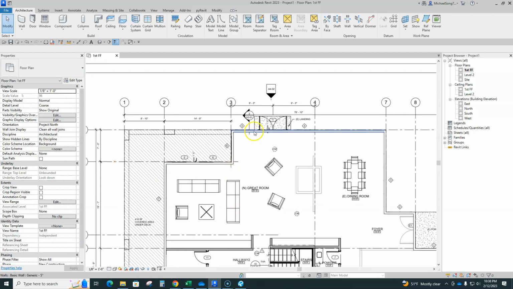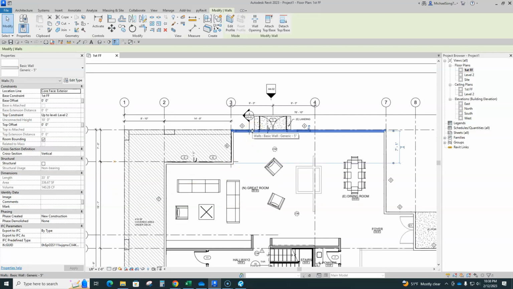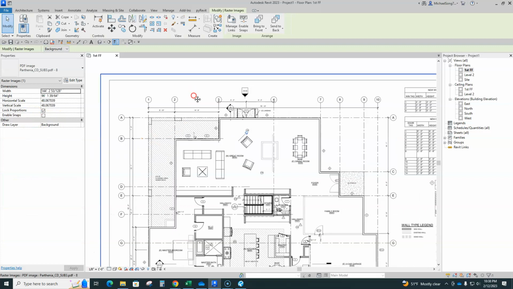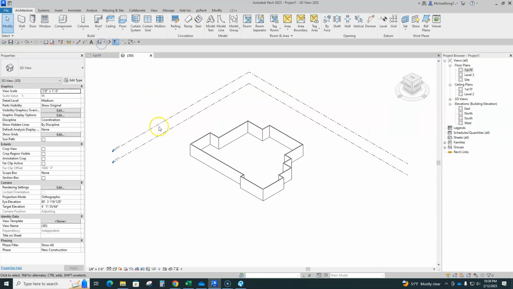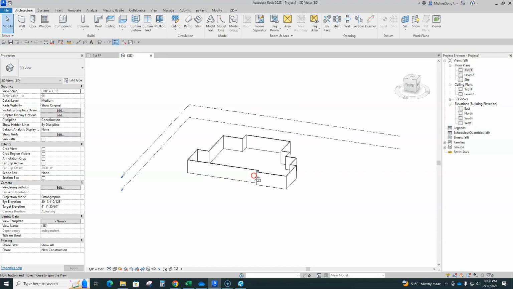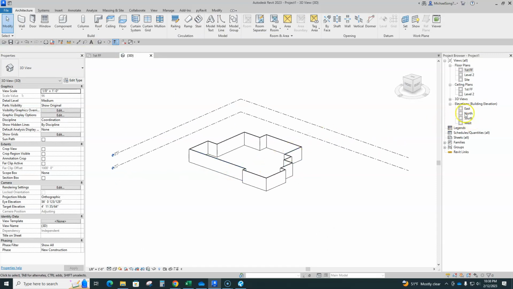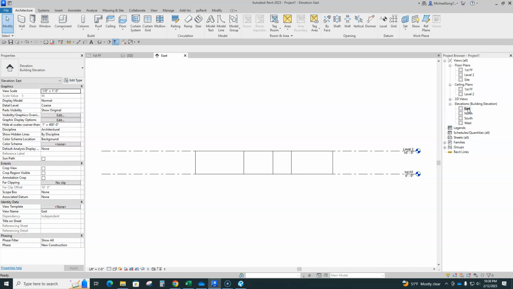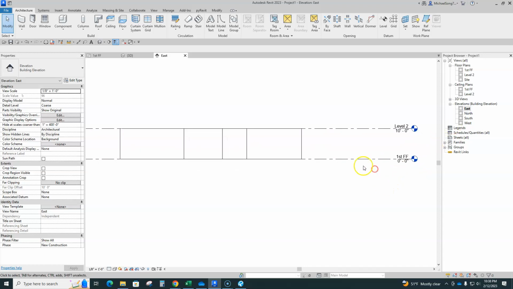A couple of things I want you guys to be aware of. If I select this wall, it tells me that it starts on my first floor and goes all the way up to my level 2, which will be my second floor finish. That's fine, and that height happens to be 10 feet. So it's kind of automatic, if you will. If I go to my 3D view, you can see that my walls are already all set up. And now let's quickly go to the elevation.